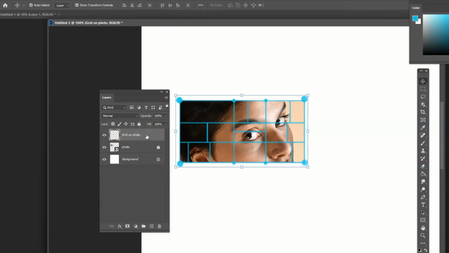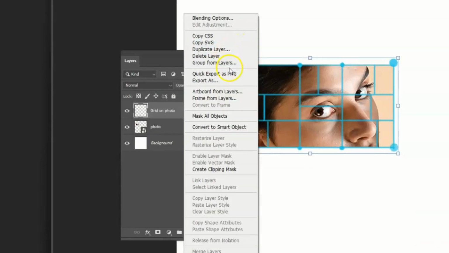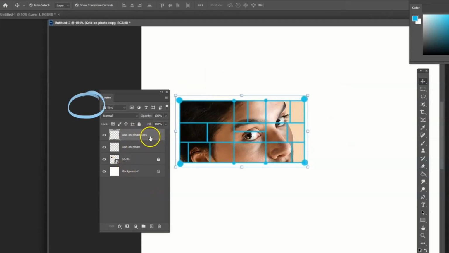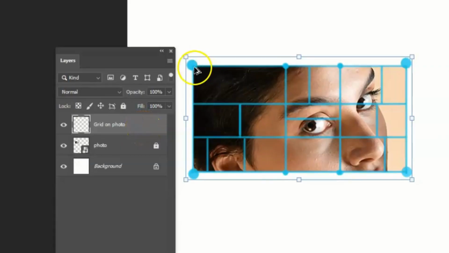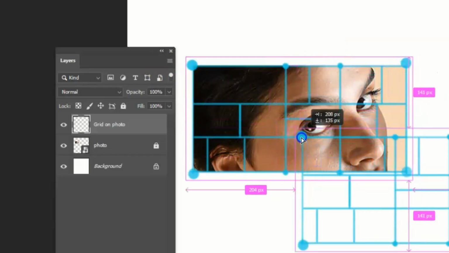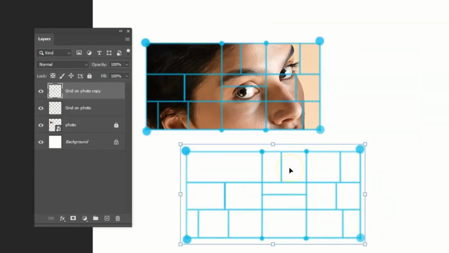Now there is another way. You can right click on the layer and go to duplicate layer, and it's going to be on the same document, and there you go. Now the other way is to hold Alt, and you see these 2 arrows. You can actually duplicate this way. And it does the same thing.